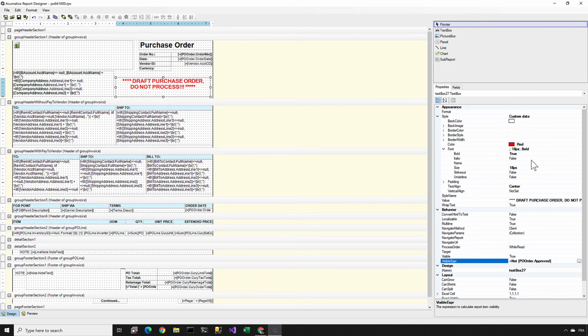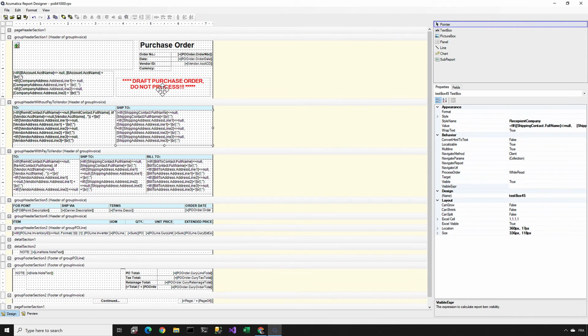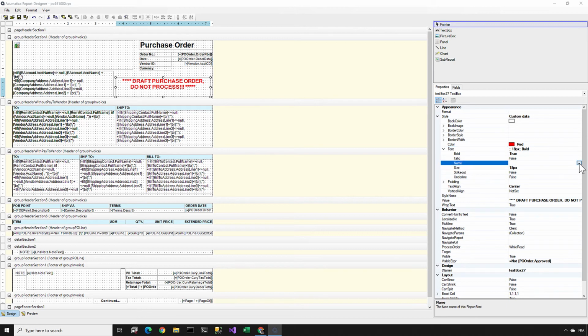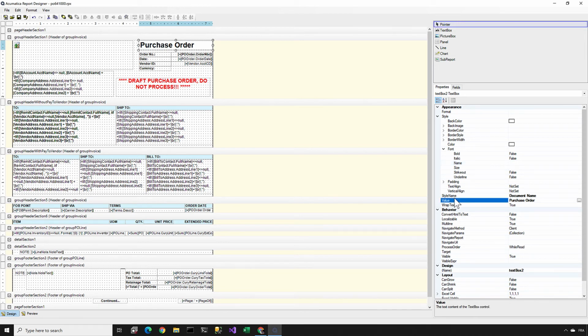So it's up to you to apply the same technique. I would probably change the font to match the styling of my report. I think this is Arial. Okay. You might also change the value here dynamically. So if you want to display draft instead of purchase order, you could also change the value here to something else. You can have formulas in the value field.